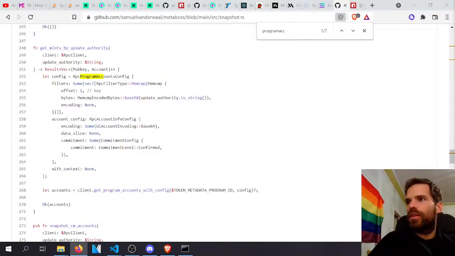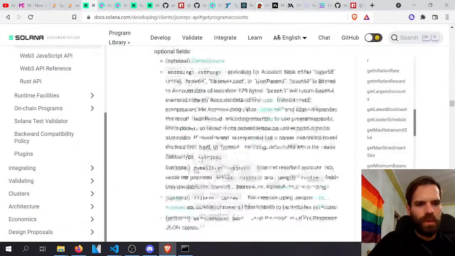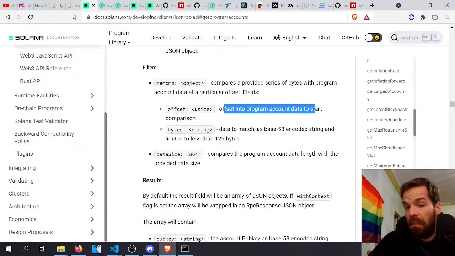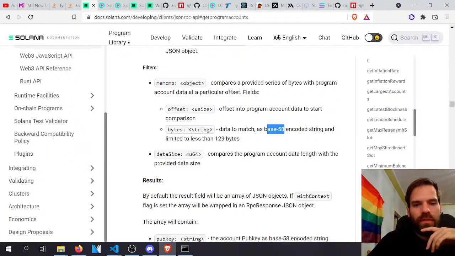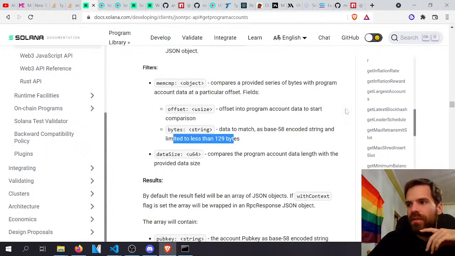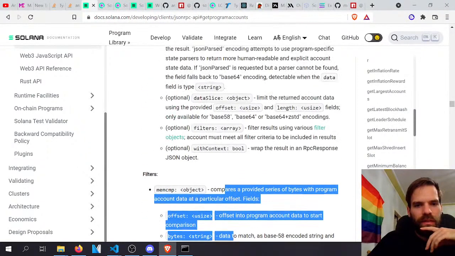Oh, he sent me a link to the get program accounts. Is that what I had here as well? Filters. Compares a provided series of bytes with program account data at a particular offset. Offset in the program account data to start comparison. Whatever that means. Bytes, data to match, a base 58 encoded string. And data size. Yes. That's what we somehow want to build, such a filter.